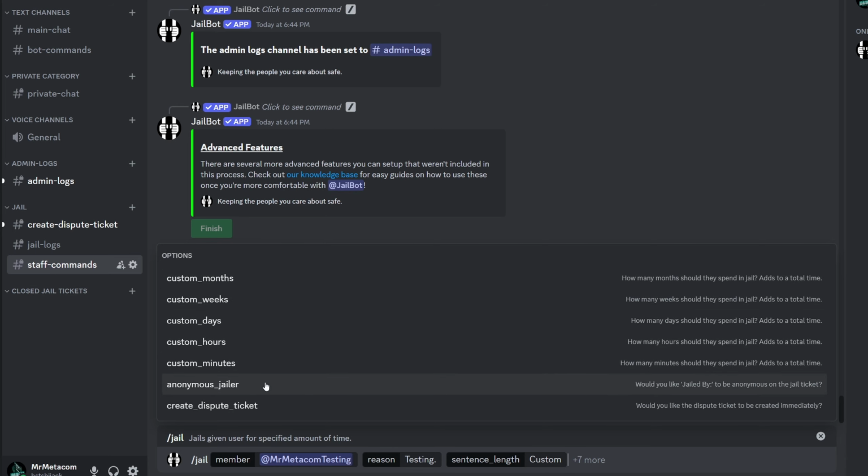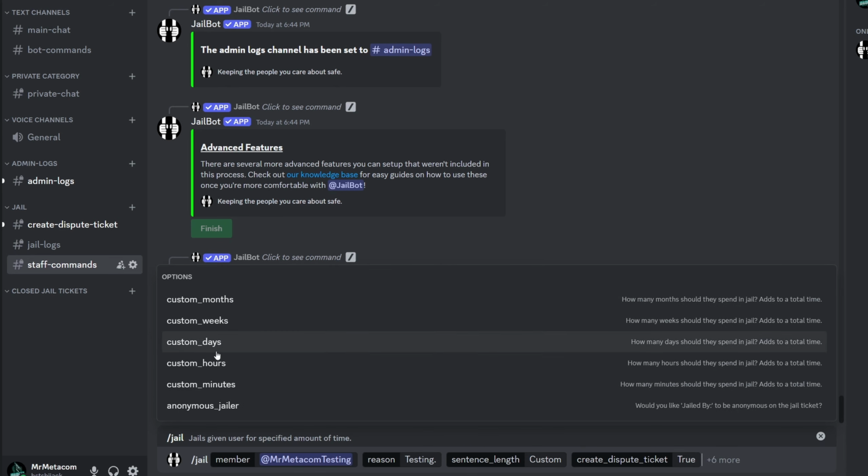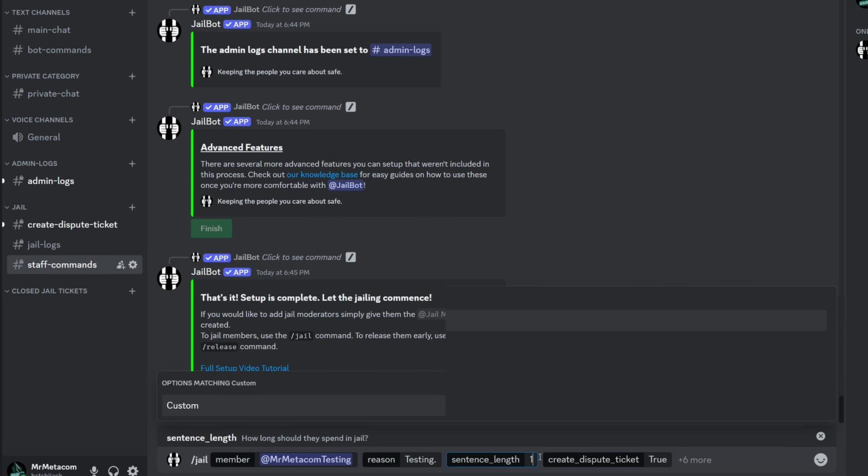Anonymous jail can be set so that you are not shown as the person who jailed this inmate on the jail logs message. It will still show for the admin logs so that they can see it for audit purposes, but it will hide it from the other jail mods if you enable this option. Create dispute ticket. You can also choose true for this, which means that their dispute ticket will be created immediately, because otherwise the inmate will have to create it themselves after their jail. I'm going to choose 1 day again on this, and then we're going to run it and see what happens.